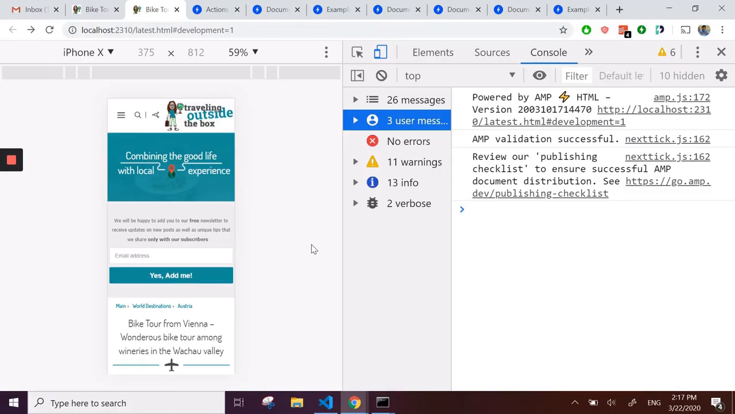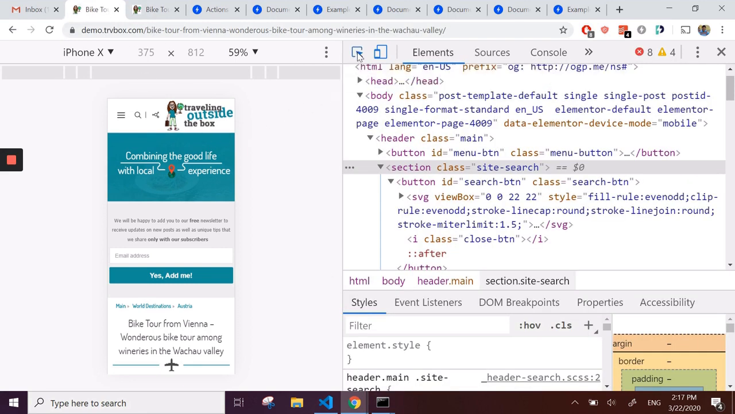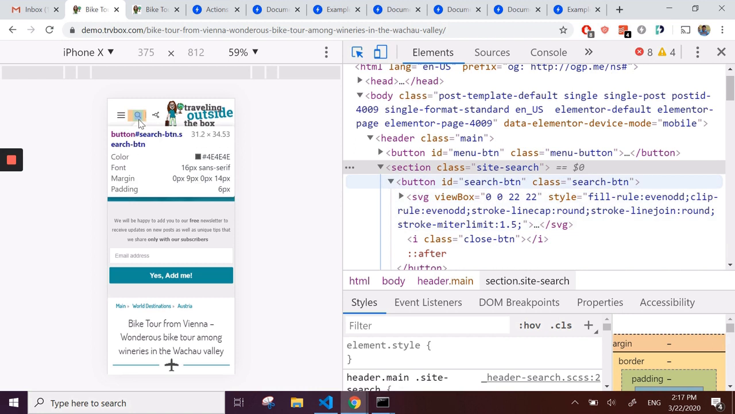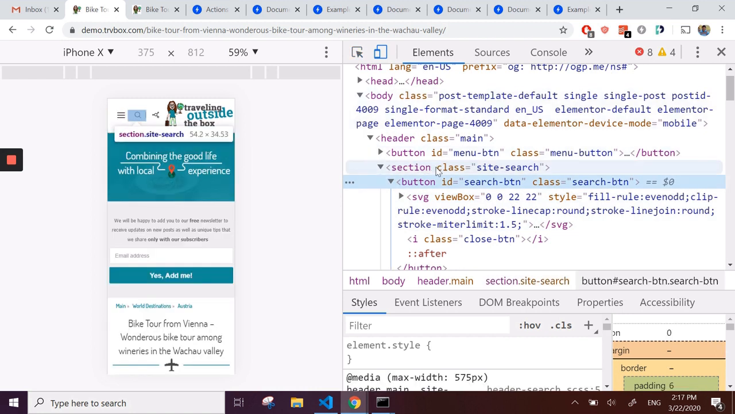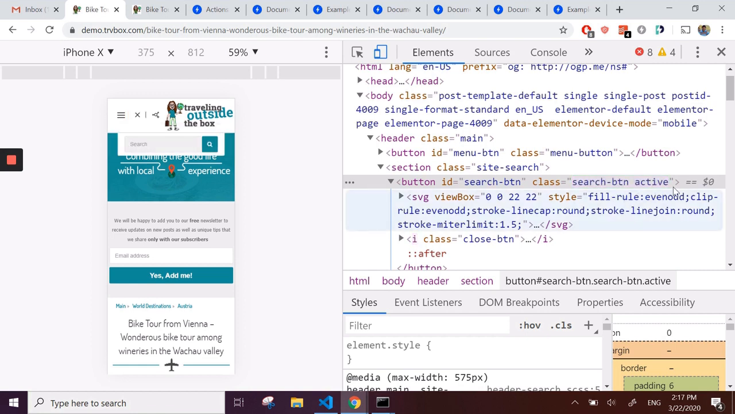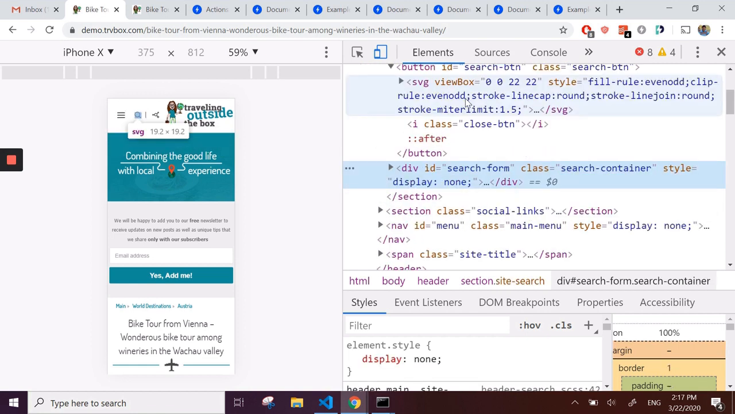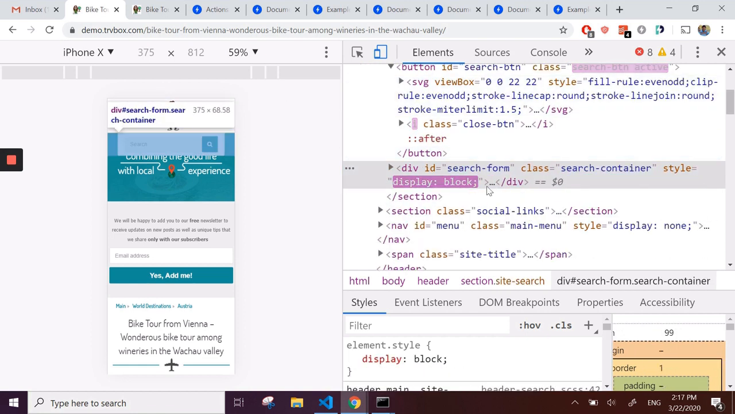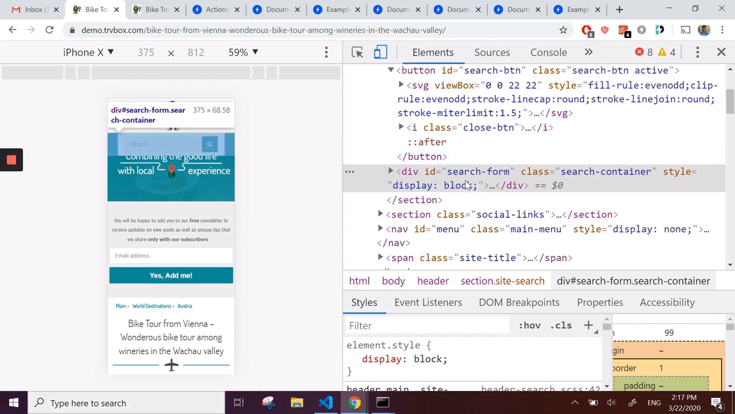Now let's create the search and the autocomplete. Again, let's go to the original site and inspect the search button. It is very similar to the menu button. It also gets an active class when clicked. And also the form is inside a container that is toggled between display block, display none, and animation. So let's create this part first.